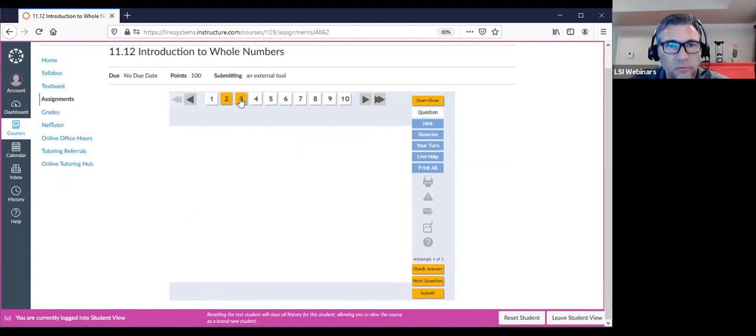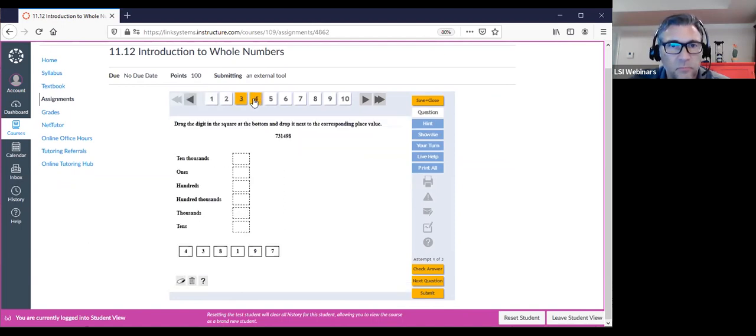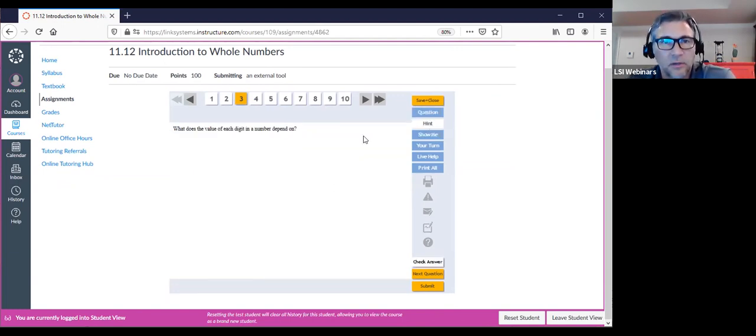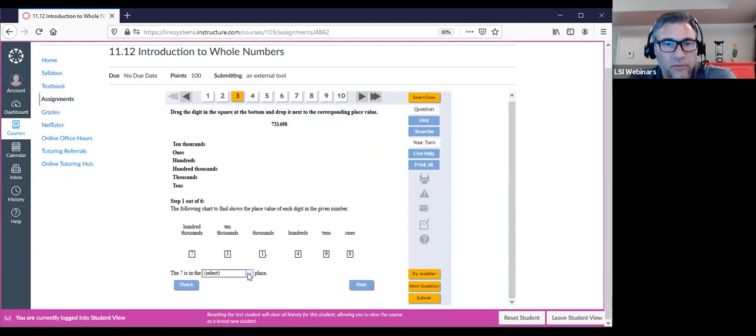So we can flip through the questions. A few of the just-in-time help over here, so we can get a hint. What does the value of each digit in a number depend on? So we can go to My Turn, and it will give us some step-by-step information there. And we're going to answer that incorrectly. Try that again. So as a student, with this particular question, once I get that right, check our answer.